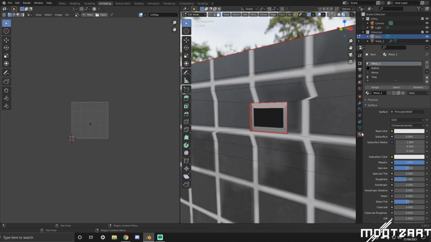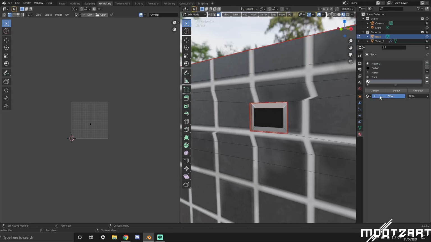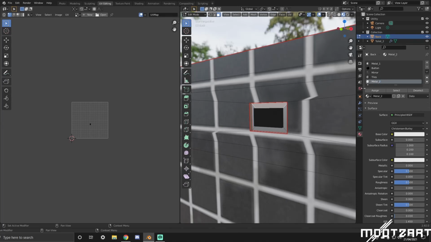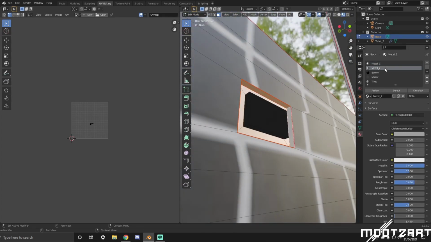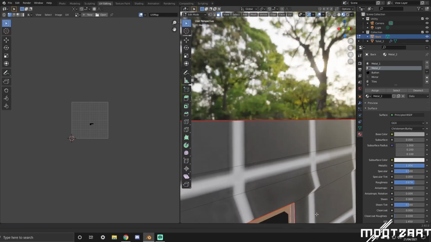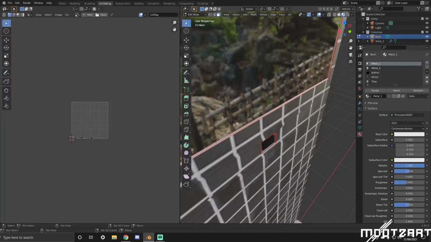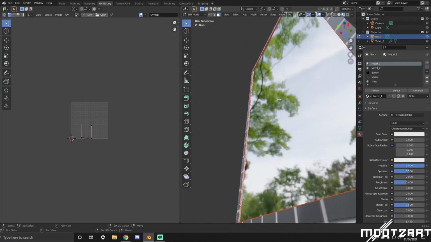One thing I'm going to quickly do is it's going to need one more material, which will be metal 2. New metal underscore 2. So fully metallic. This one will be quite rough and slightly darker, which will go there. And then I will assign metal 2 to all of these inner parts on the mesh. Should be this one, this one, and that one. This will be metal 2, assign.